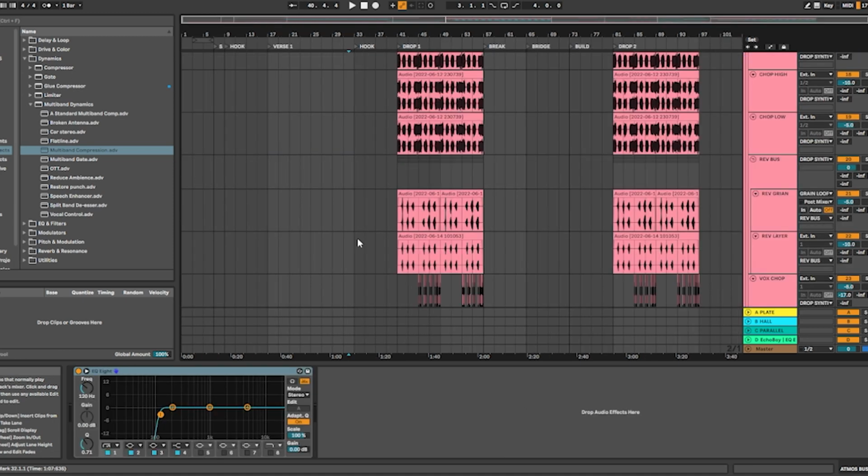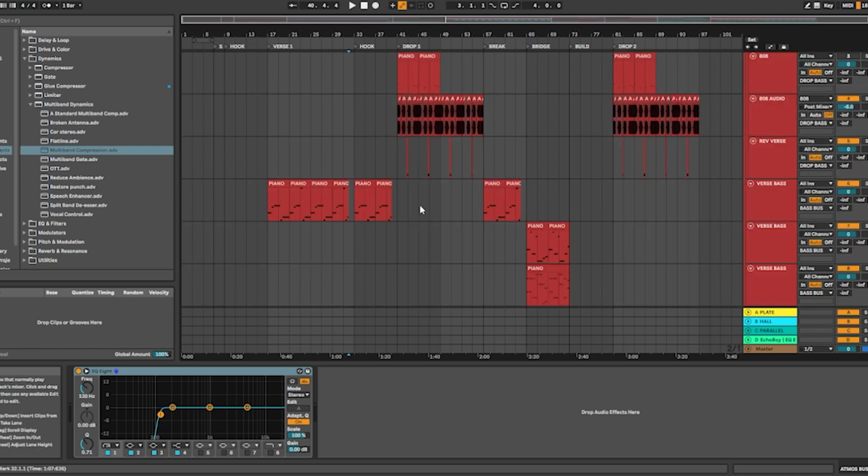So guys, as I break down this song, I really want to focus on the drop. I'm not going to touch on the verse or the hook or the bridge or anything like that. If you guys do want a more in-depth video of this song on those other sections, please comment down below. I'd love to get into that with you.